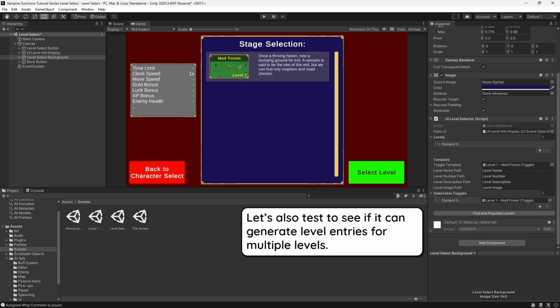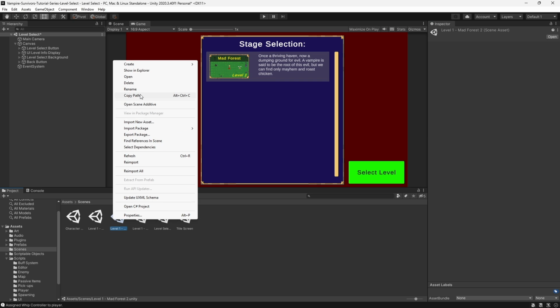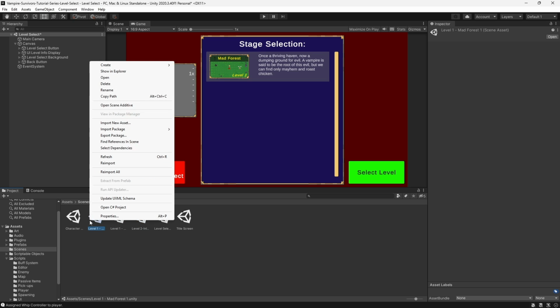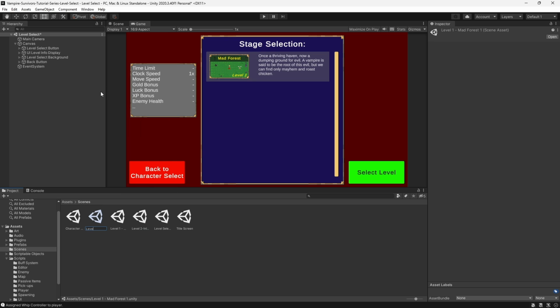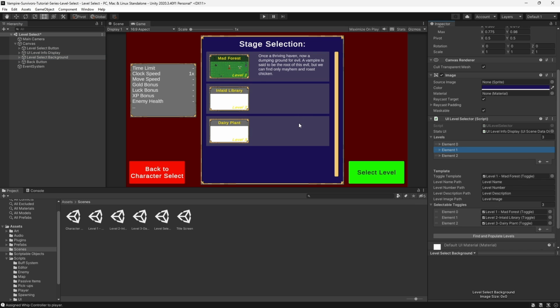Let's just see if we're able to add in new levels into our levels list. Let's just duplicate the Mad Forest scene and rename one of them to level 2 Inlaid Library and the other to level 3 Berry Plant. So when we click the find and populate levels of our UI level selector, it should create level entries for the 2 new levels that we created.